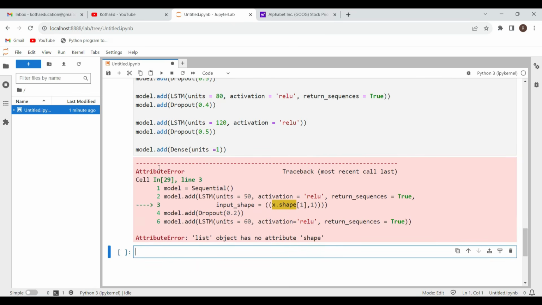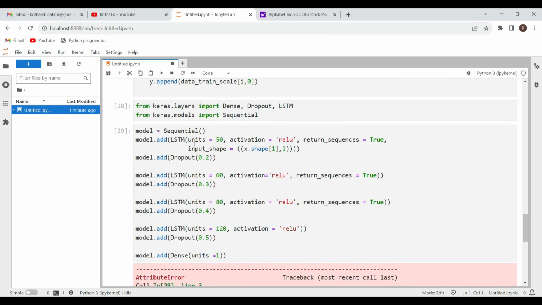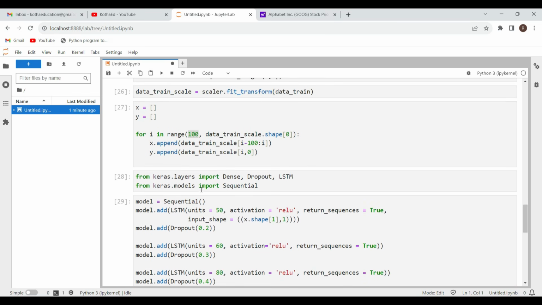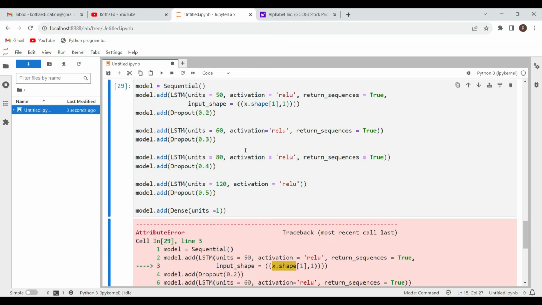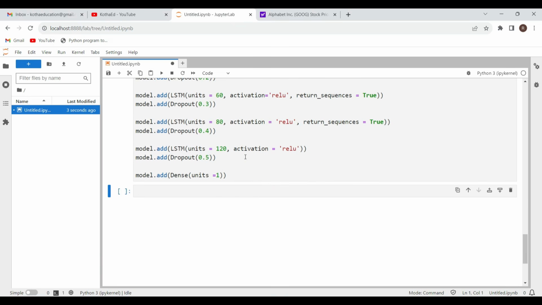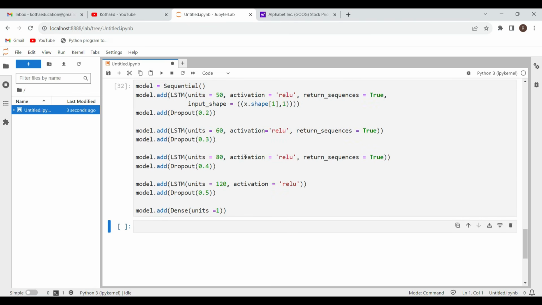Let's press enter. x.shape. Okay, let me do one thing here. We need to convert them into arrays. Let's add one more thing here: x comma y is equal to np.array of x comma np.array of y. So our model is ready.